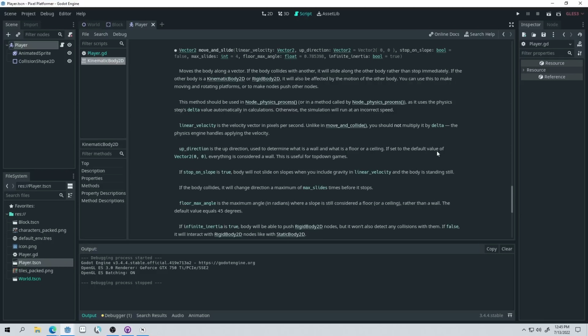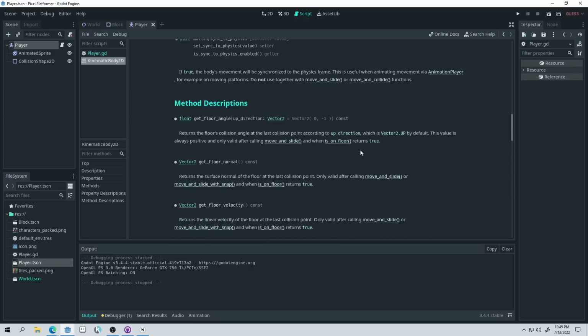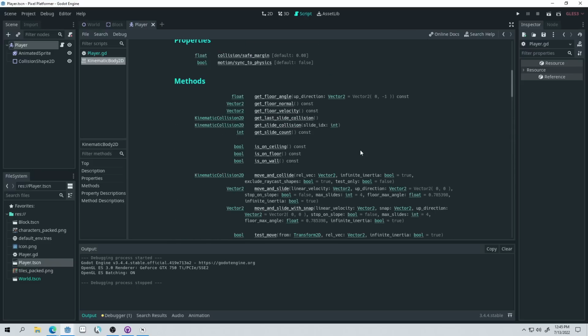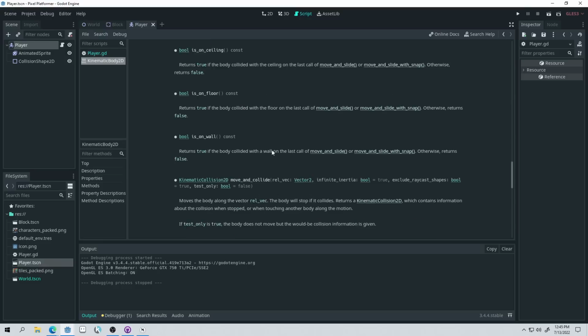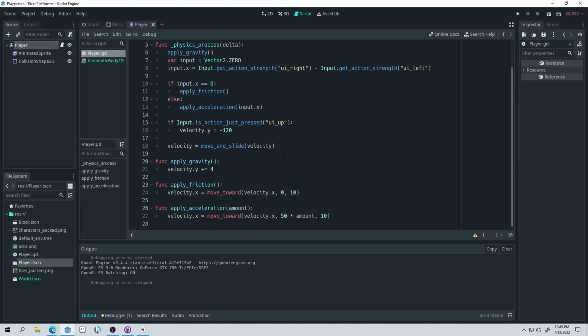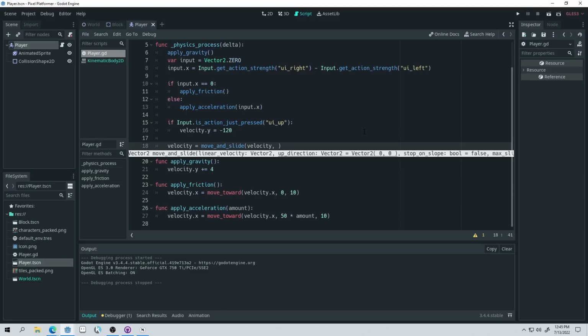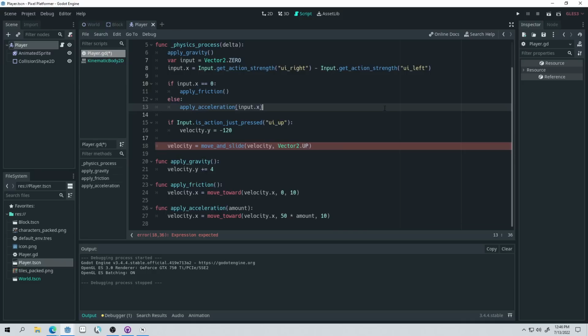If set to the default value of Vector2(0, 0), everything is considered a wall. This is useful for top-down games. But for us, we're doing a platformer, so setting an up direction is actually useful because then we'll be able to take advantage of functions like is_on_ceiling, is_on_floor, and is_on_wall. So we can come down to where we're doing move and slide, add a comma, and pass in Vector2.UP, and this will be our up direction.